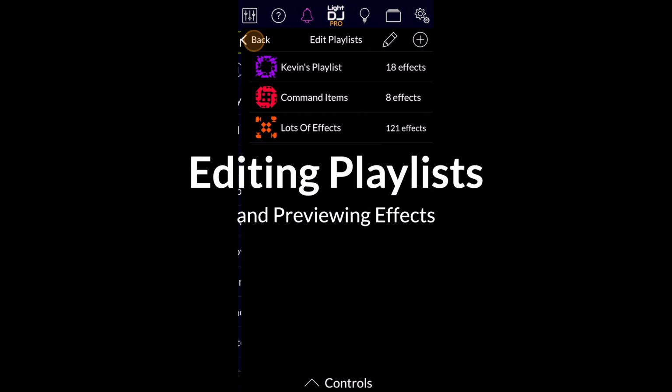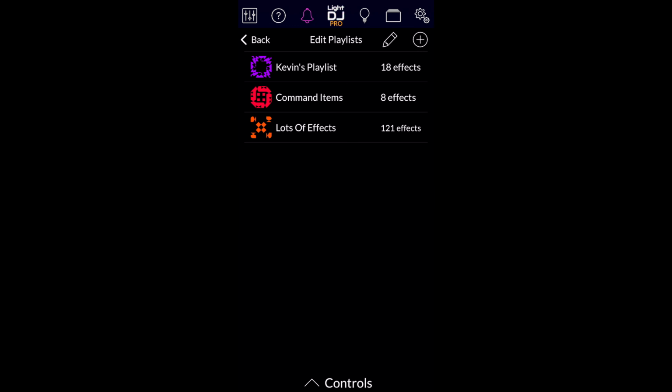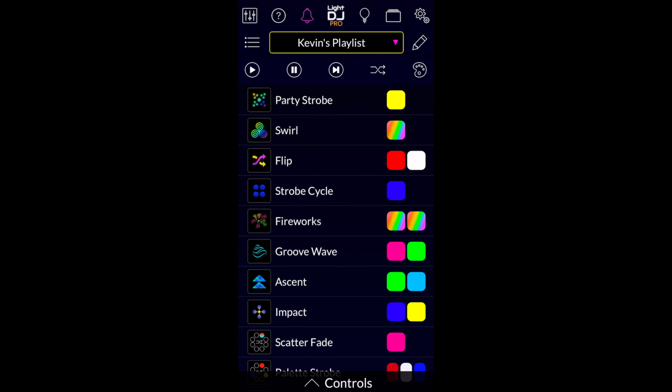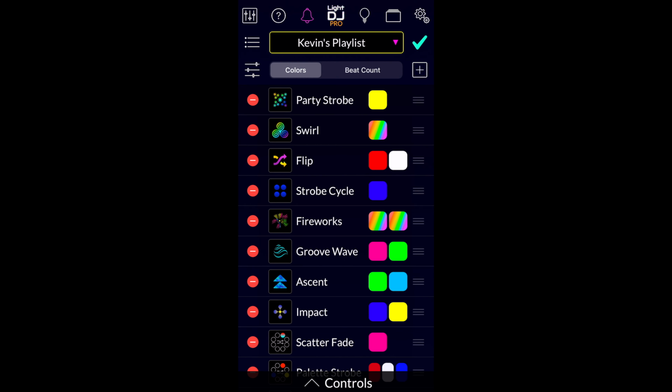Tap here to view and select your current playlists or to create a new one. Editing playlists is easy. To start, tap the pencil icon to enter edit mode. In edit mode, you can add, remove, and reorder the effects on your playlist.